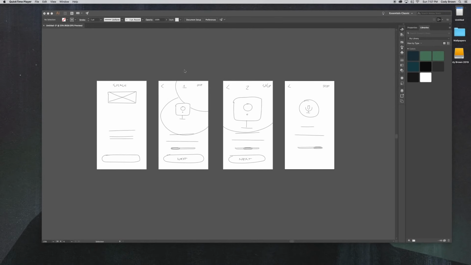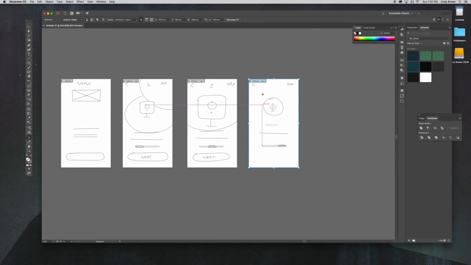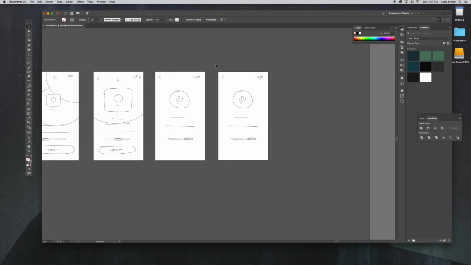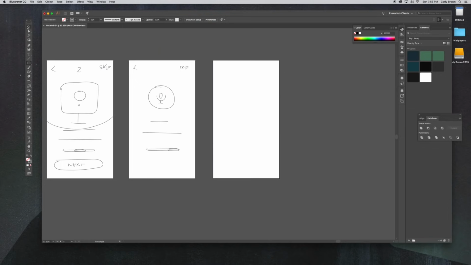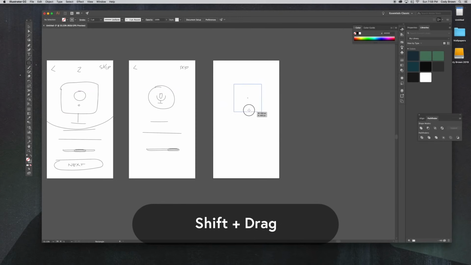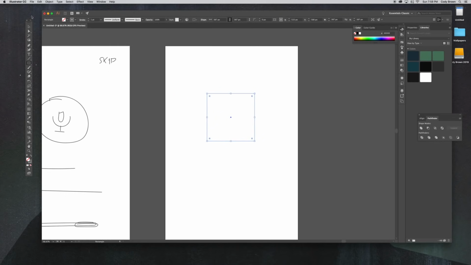Now that we have our rough wireframes, I think it's time we actually illustrate our little camera product here. So I'm going to keep this all open here and just make another artboard. I'm going to go to edit artboards and just duplicate this. And I'll just get rid of all this. Alright, so I'm going to grab my rectangle tool, and click and drag holding shift so that it keeps it all proportional. And I'm going to zoom in a little bit. I want to round these corners here.